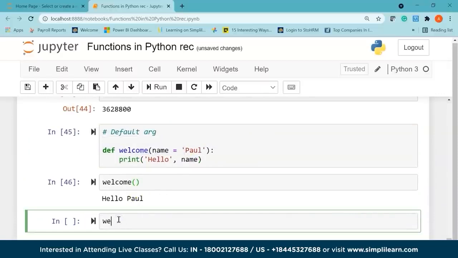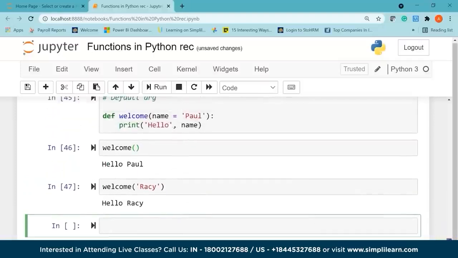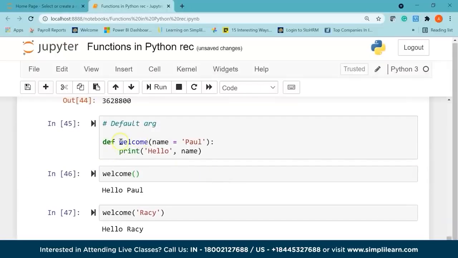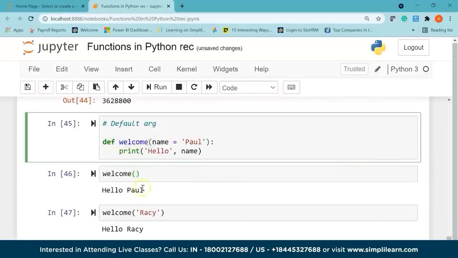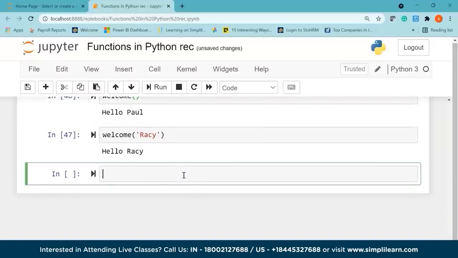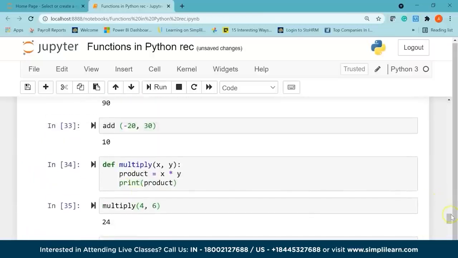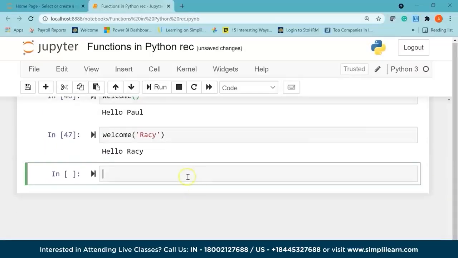Now let's say I'll pass in a value. welcome, and within quotes I'll say Racy. Now the message becomes hello Racy. So if you pass in a value to your function welcome explicitly, it will take that value instead of the default argument. Cool. Now you can also have multiple arguments in your function, as we saw above for the addition and multiplication functions.